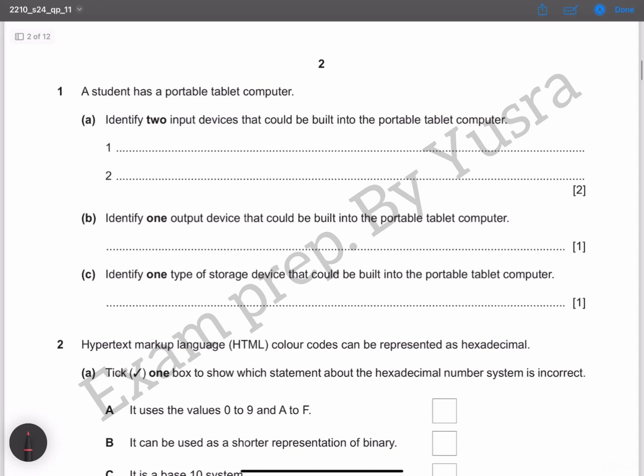Okay, so question 1 says, a student has a portable tablet computer. Identify 2 input devices that could be built into the portable tablet computer. We know that 2 input devices could be a microphone for inputting voice commands in the tablet. Another could be a touch screen. And another device that we could add could be a webcam.